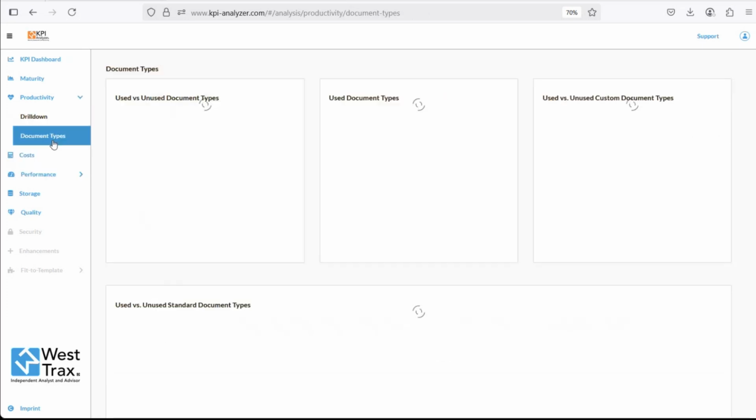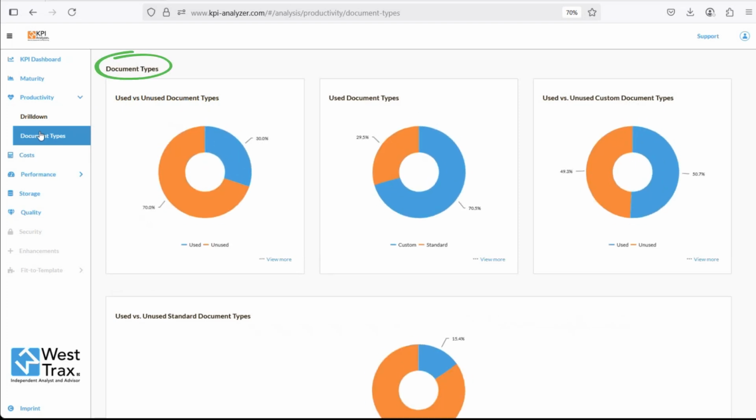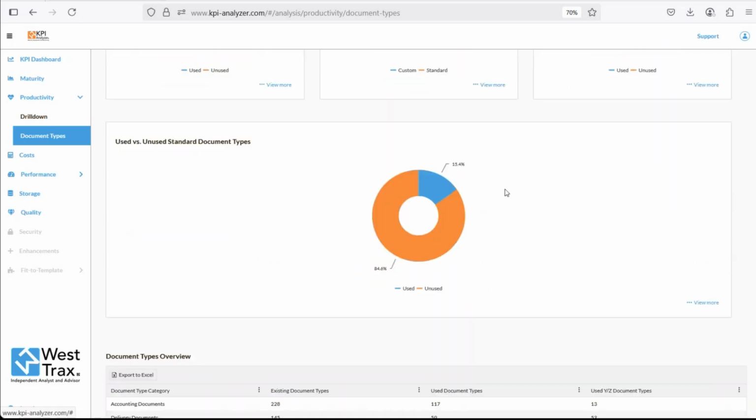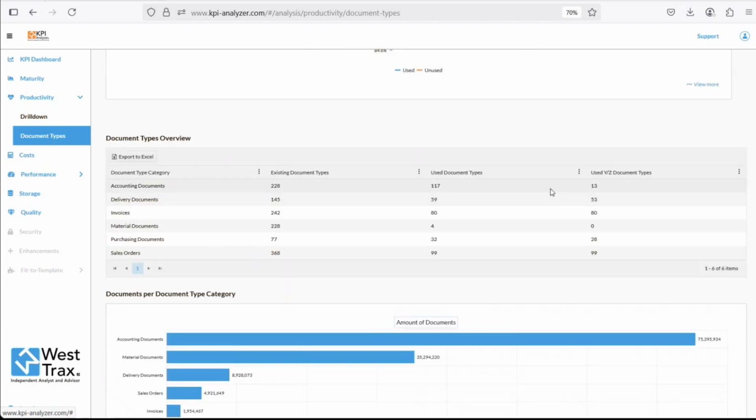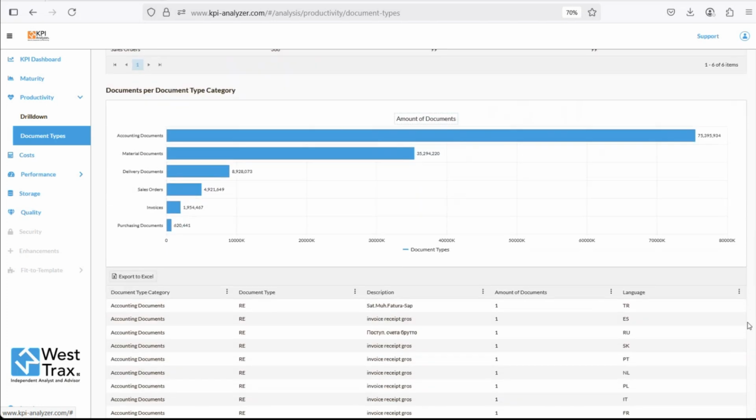Most tools and apps stop at the process level. The KPI Analyzer goes deeper into actual T-codes and document types. On this system, here's what we found. 70% of document types were custom. Only 30% of document types were actively used, and standard SAP types, which include tax and compliance updates, were often ignored. You can drill down into accounting, logistics, invoicing, and purchasing to find out what's used, what's ignored, and what's adding unnecessary complexity into your SAP system.